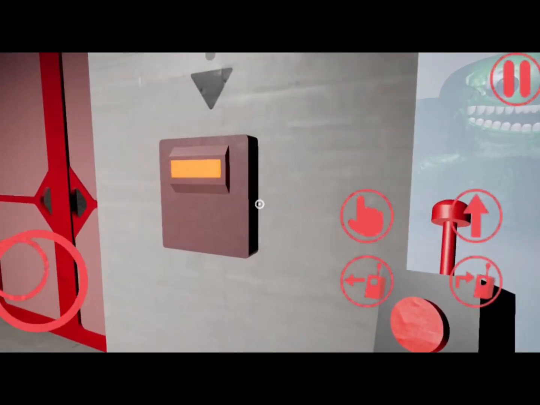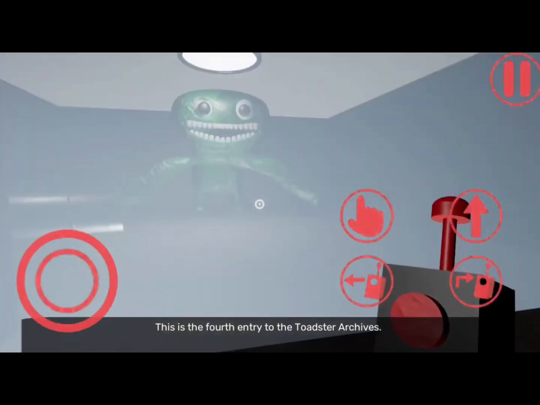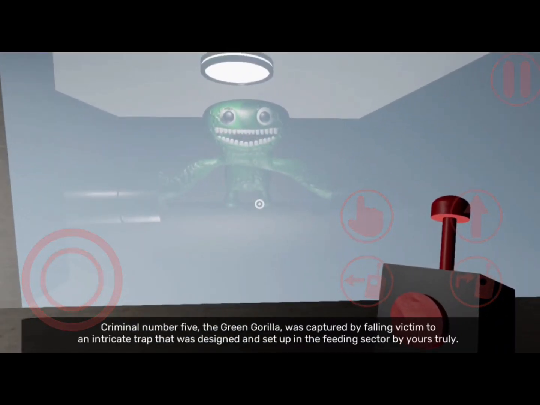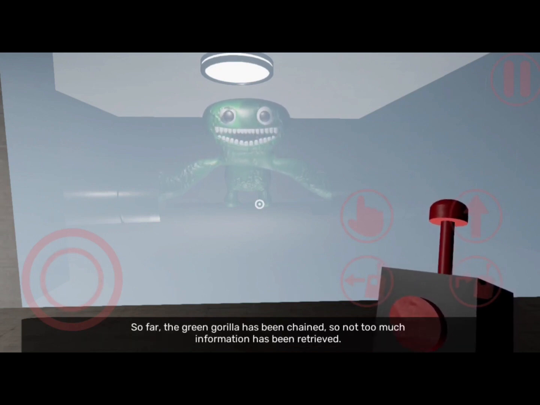This is the 4th entry to the Toadster Archives. Criminal number 5, the Green Gorilla, was captured, having fallen victim to an intricate trap that was designed and set up in the feeding sector by yours truly. So far, the Green Gorilla has been chained, so not too much information has been retrieved.